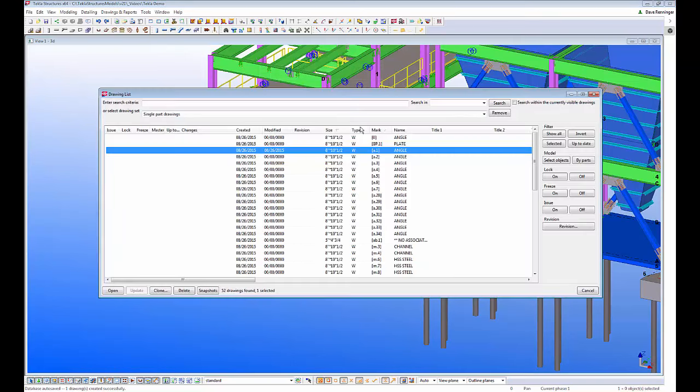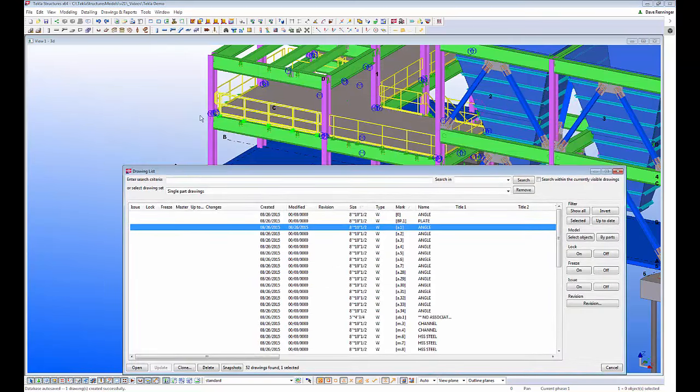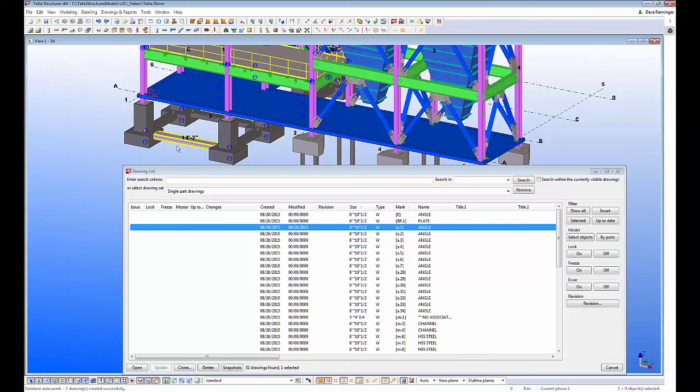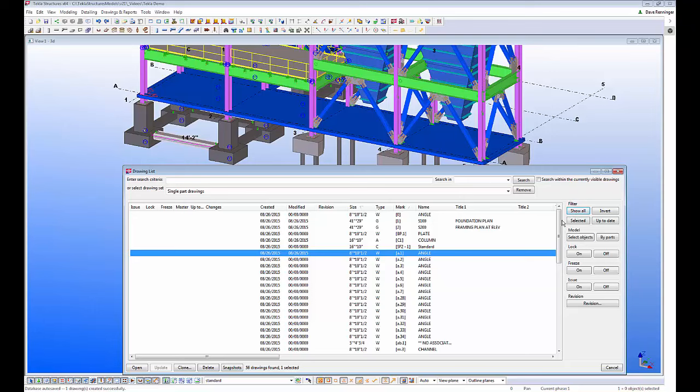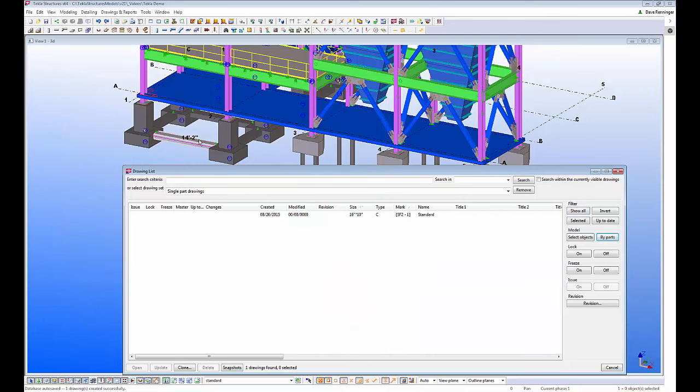Now if we come back to the drawing list, these drawings are also intelligently linked between the model and the objects. What we can do here is say we want to show all the parts and then filter our list by the parts that we have selected in the model, and the drawing list will show us any and all drawings that we have associated with that member.